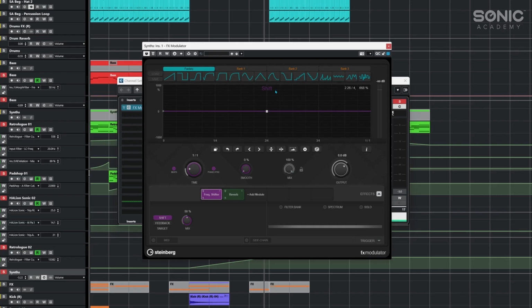So what you see here, you'll see it's labeled shift at the top here. That is whatever parameter we are going to be modulating. So we have the shift one, feedback, for example. All of these can have their own individual time signatures.